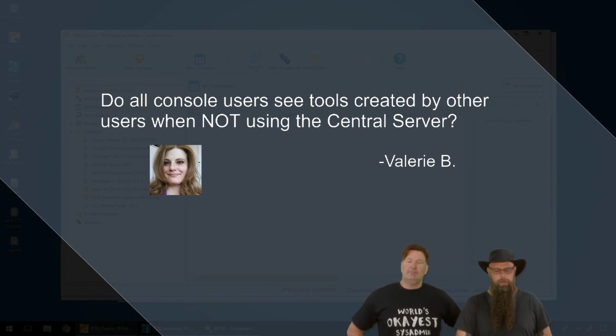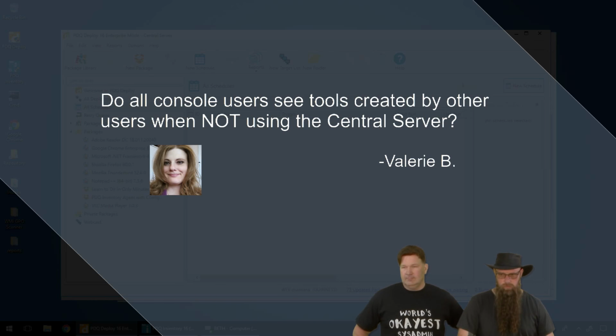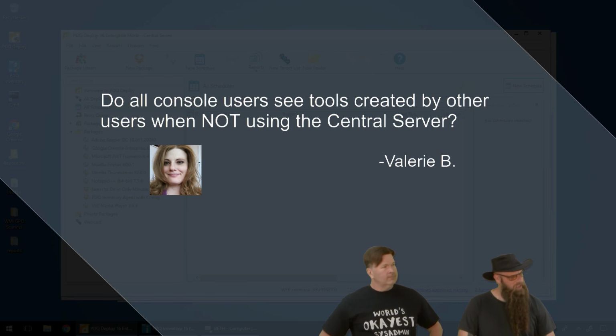Good question. Thanks, Dominic. Hey there, Shane and Lex. Do all console users see tools created by other users when not using the central server? Thanks, Valerie B. No, central server is required for that, unless you've exported and imported. You can export and import tools.